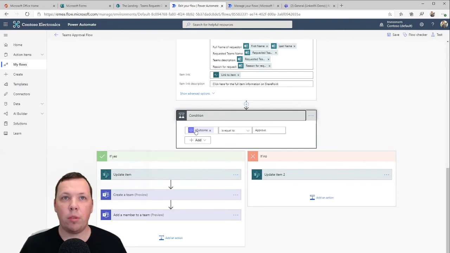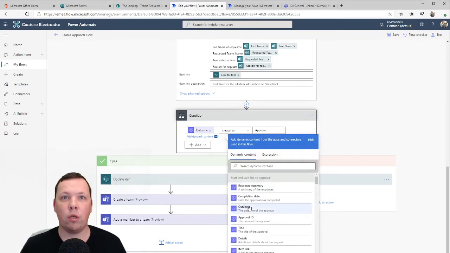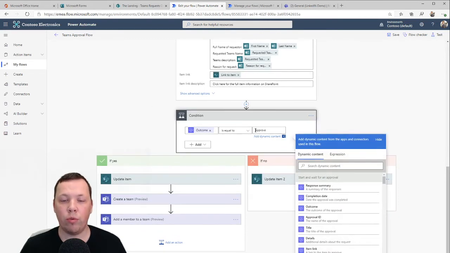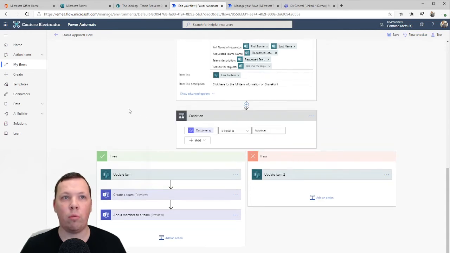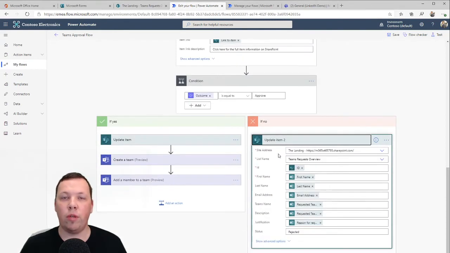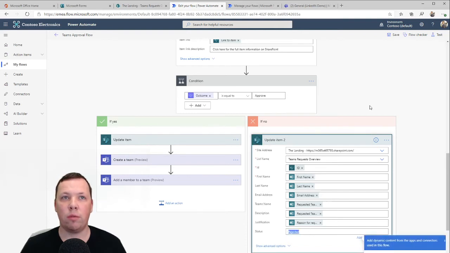So the way you set this up is if you go into this button, you select outcome, which is the one up here, is equal to, and make sure this says approve, and it has to say approve the way that it's written right here, or else it will not work. If no, so let's say somebody declines, and I've made this really basic, you can add extra email flows to this if you want to. Again, if no, you want to write back to the SharePoint site saying, hey, on this address, on this list, with this ID, I want to reject the request that was made.